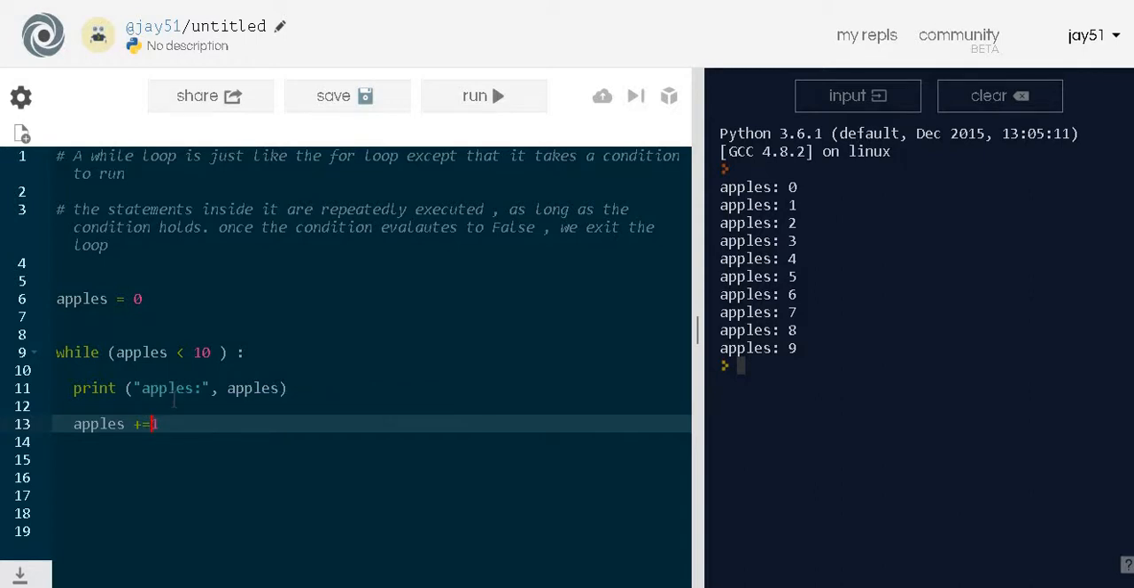Or you can change the plus to minus. You can subtract one from apples, or you can multiply it. So take the value of apples and multiply it by a number, or take the value of apples and divide it by a number. That's pretty clear. You can tell what you can do with it.